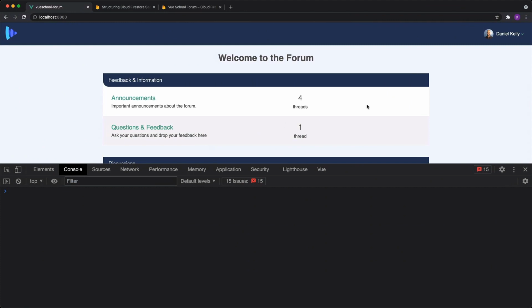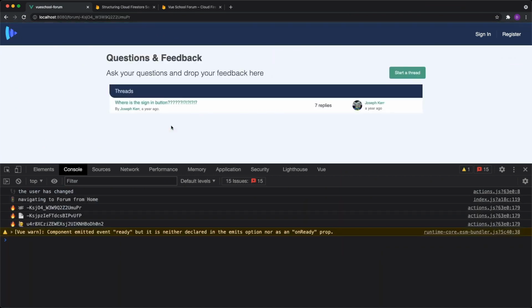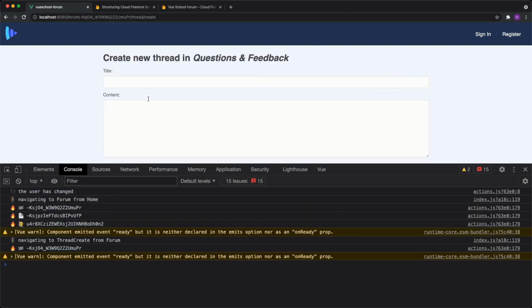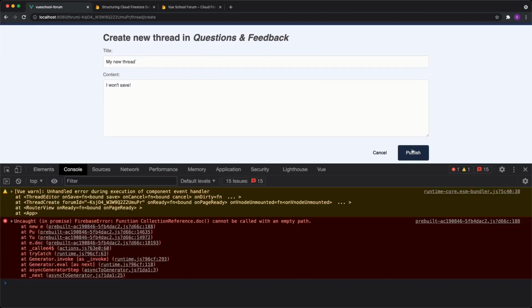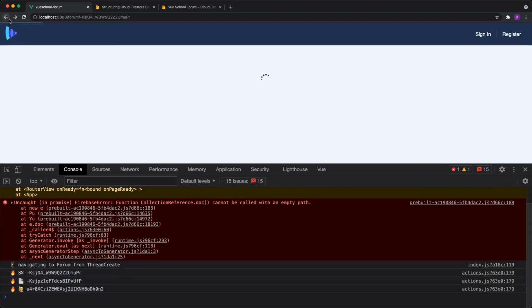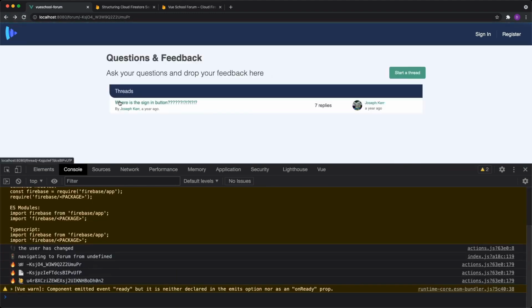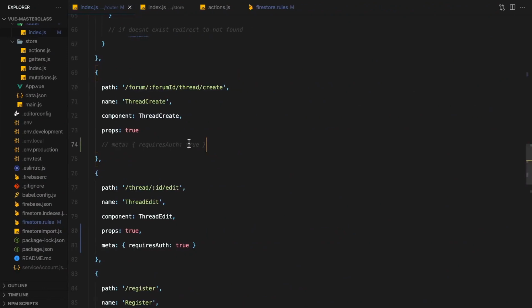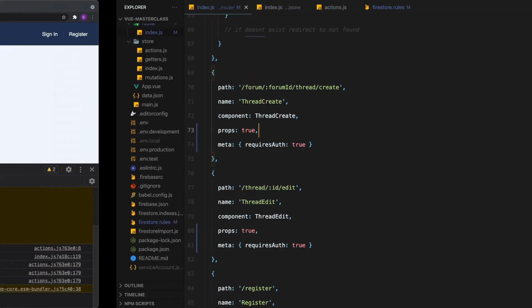Then I'll make sure I'm logged out and try to create a new thread as a guest. When I do, you see I get this Firebase error in the console. And if I go back to the forum, the thread doesn't exist. Perfect. Now, if I reinstate the route meta, I can't get to the thread create page at all.